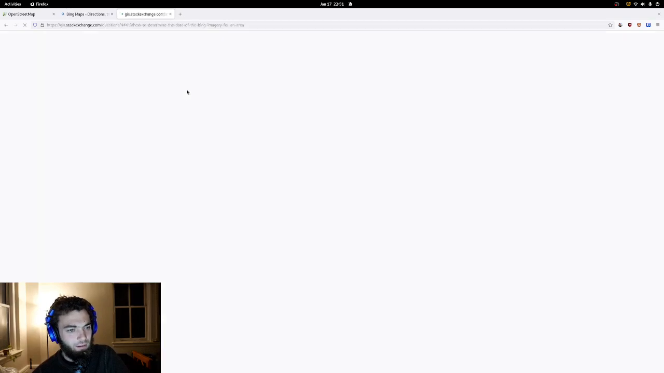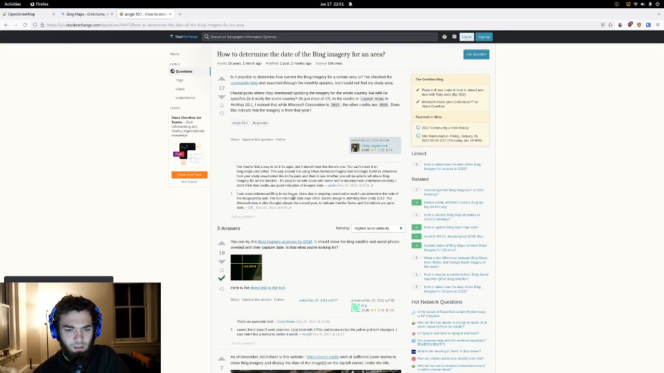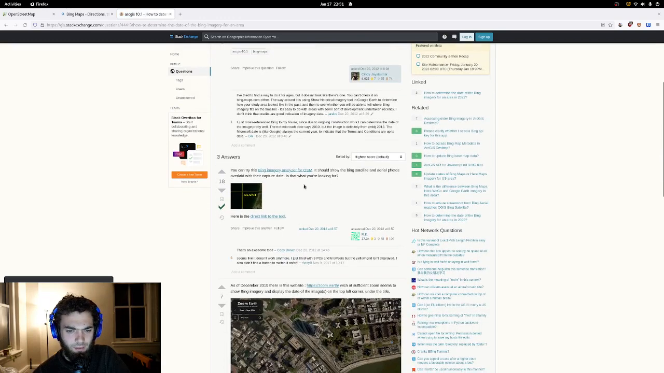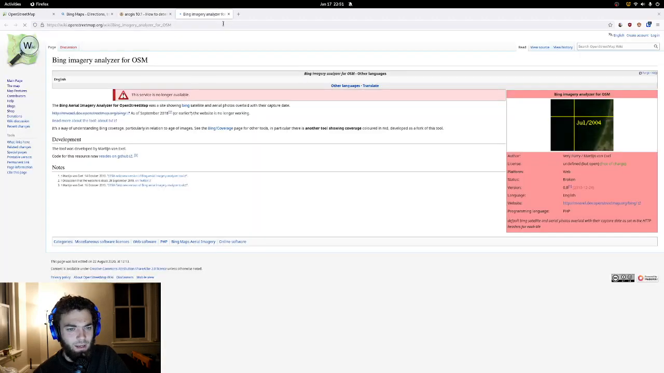All right, how to determine the date. This is from 2012, so this might be a little outdated. There's a Bing imagery analyzer for OSM. That's probably going to be a part of the JOSM editor, I could be wrong. Oh, it's by Martijn. Martijn's a really cool guy. Does a lot of editing for OpenStreetMap.